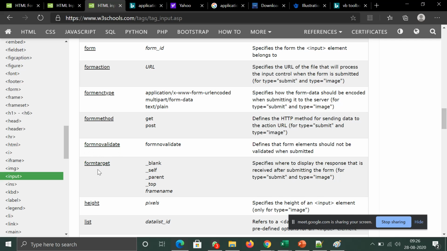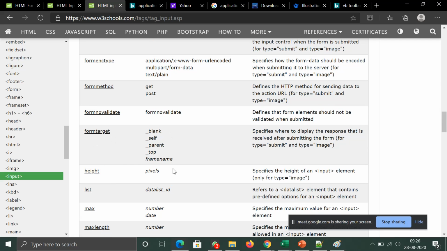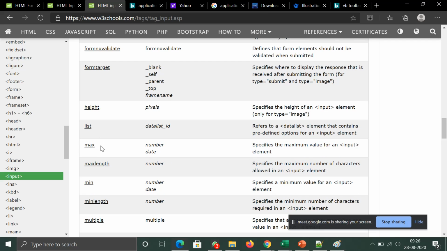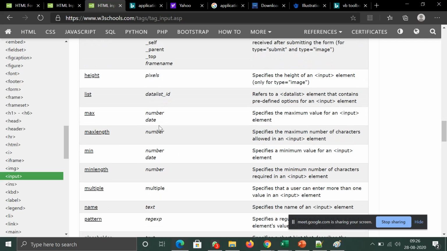Then form novalidate. Okay, form target, just like in link you saw blank, self, and to display it where. Height and width. Then the maximum number, like for example, you want in the text box only 10 values. For example, you are asking them to enter a mark that shouldn't go beyond 100, so you can give max. Okay, you can give a number, or you can even give a date there. Similar for minimum. Maximum length is the maximum length you are having. Like for example, you are telling the name should be 50 characters, not more than that, so you can keep it.